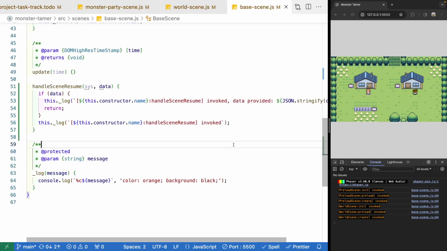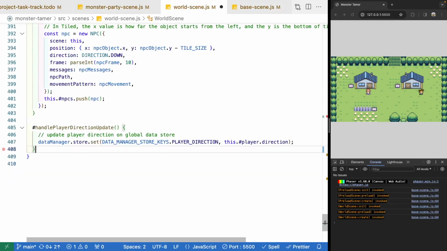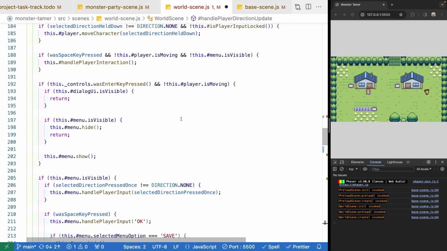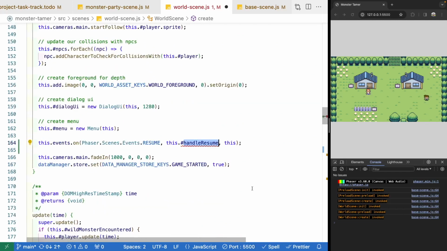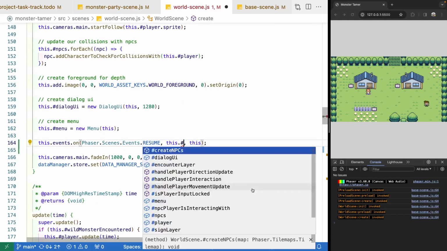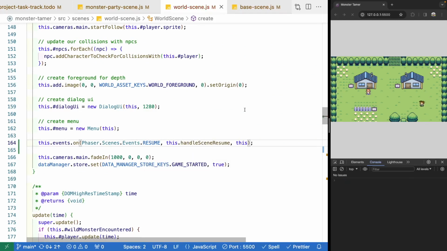Alright, so with our changes, we should be able to modify our world scene. So let's come back to our world scene. Let's get rid of our handle resume method, and we'll come up to our event handler. And what we'll do is we're just going to reference our handle scene resume. So we'll have this, and we'll have handle scene resume on our parent class.